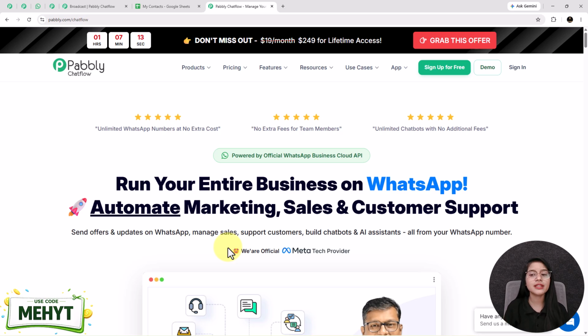If you are new to Pabbly, then click on the sign up free option and get 100 free credits every month to explore the software. If you are an existing user just like me, then click on the sign in option. After that, select the application as Pabbly Chatflow and go towards the dashboard of Pabbly Chatflow.